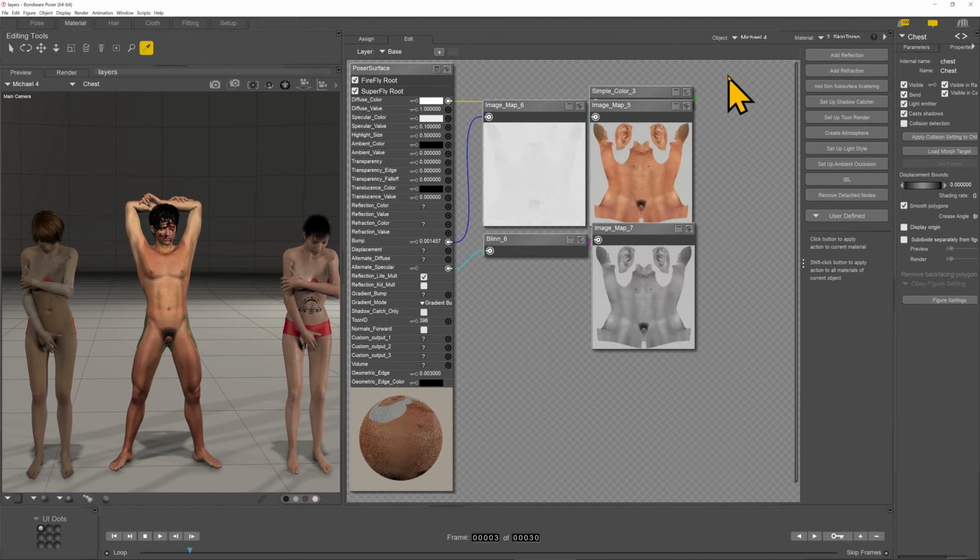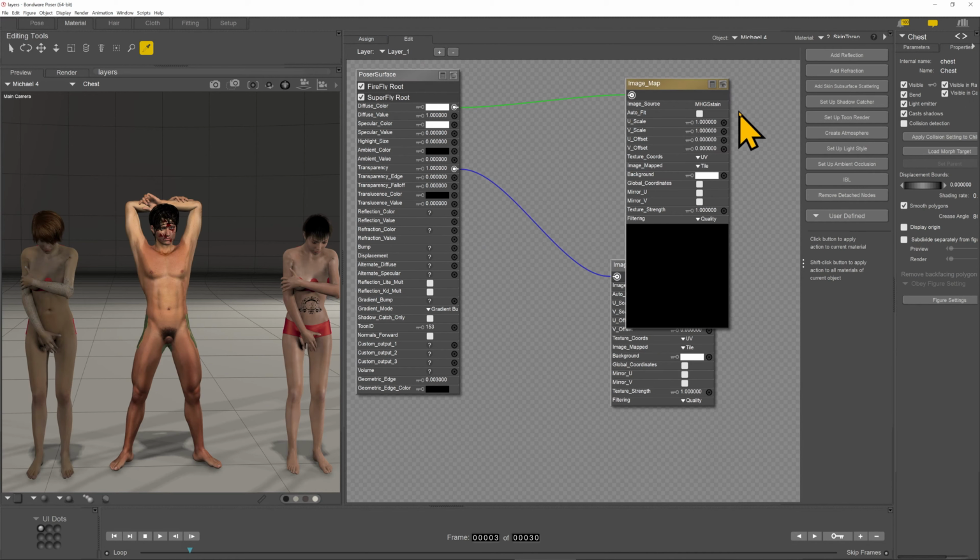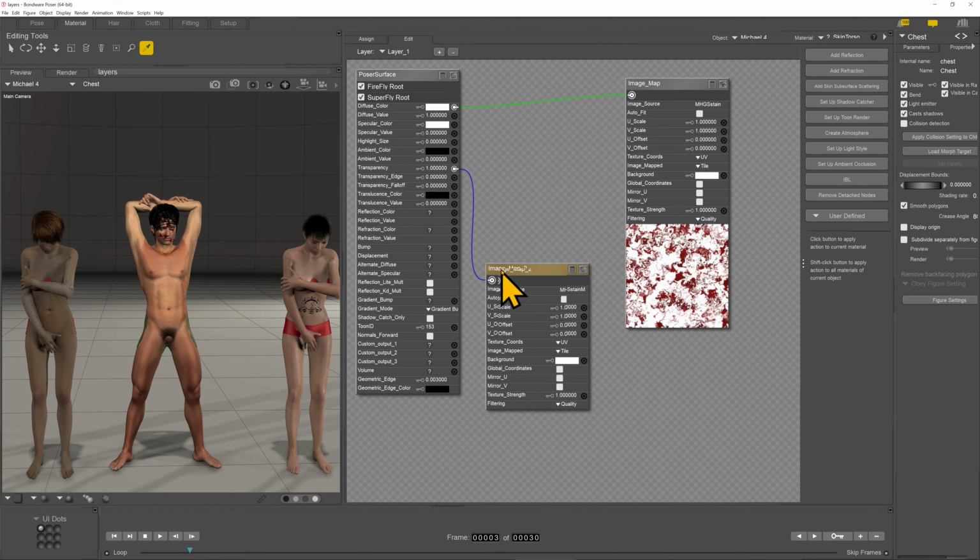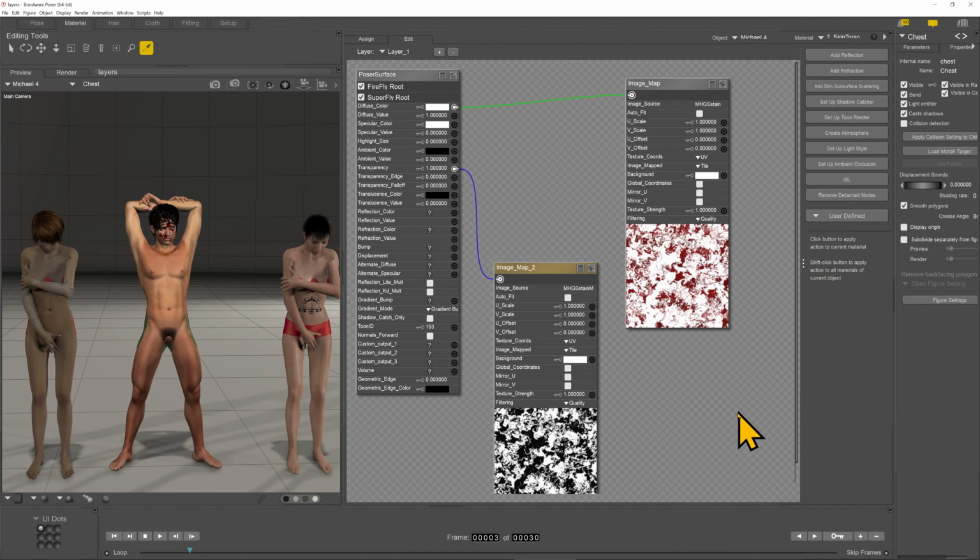You'll see that here's the base material, and I can add, using the plus symbol here, additional layers. So here I've added an additional layer which adds blood to the image, and then here is a transparency map. So why should you do it that way?